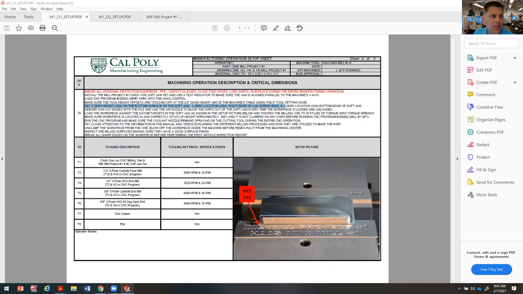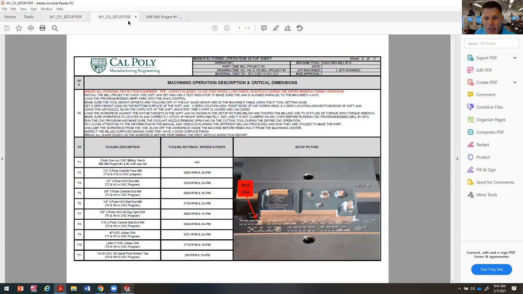The Op 2 setup sheet, I know I showed it to you as well, uses the same work holding. And what we have here is more tools, right? But it explains how to set it up, including how much is going to be sticking above the jaws so we don't machine the jaws and so forth. So those are setup sheets.